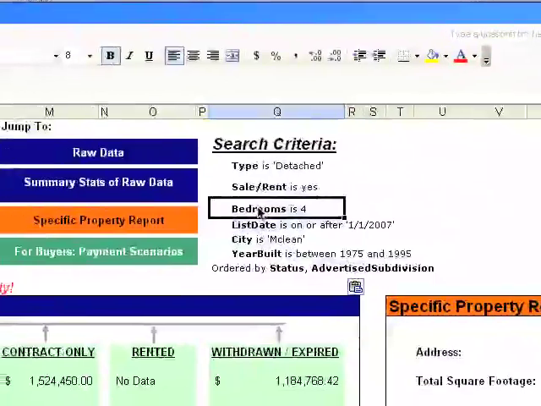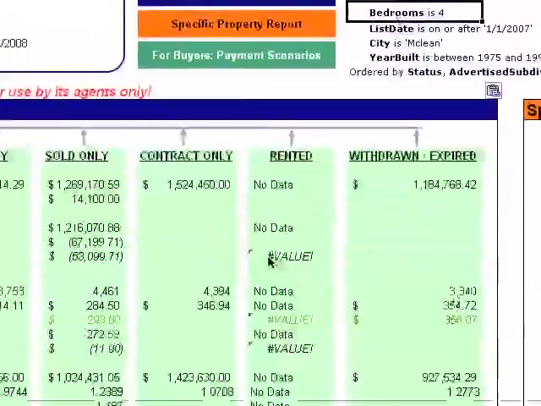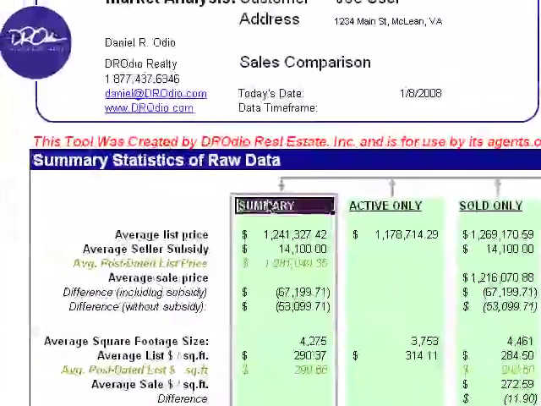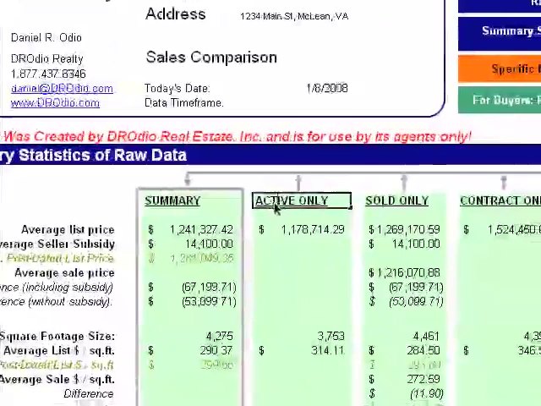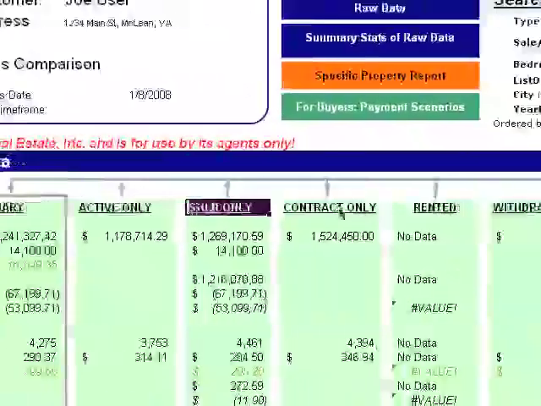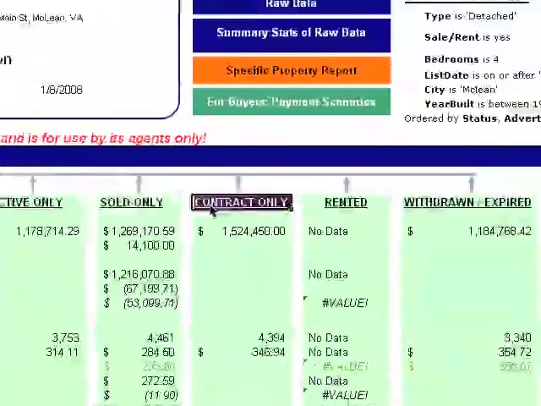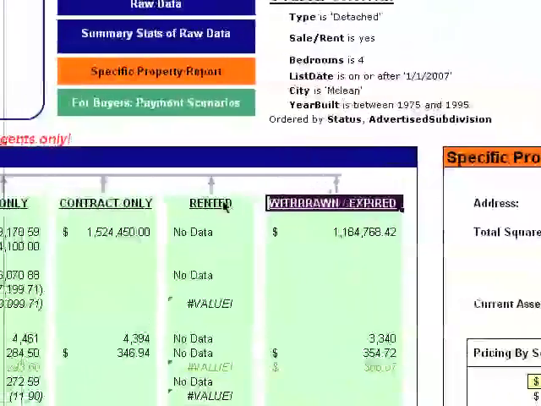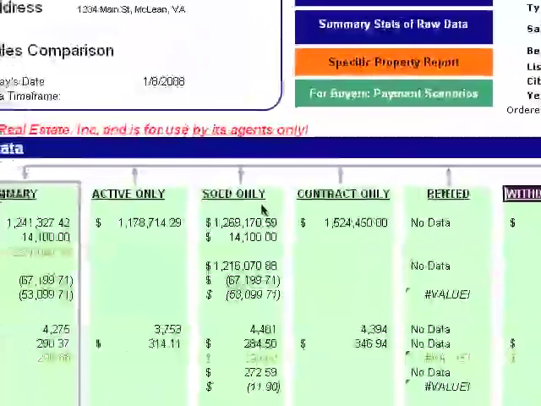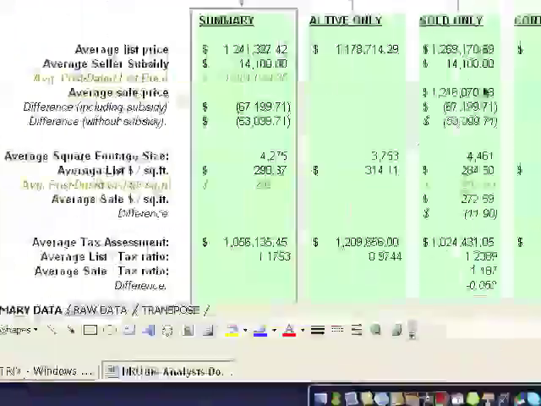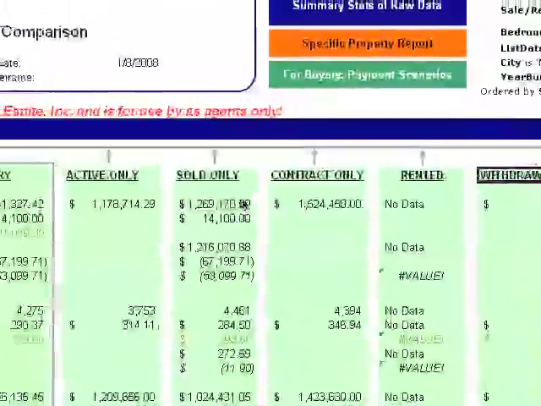So here's where this gets really useful. We have several columns. We have a summary column. We have a column of only active properties. We have a column of sold properties. We have a column of properties that are only under contract. And we have a column showing withdrawn properties. So this spreadsheet is actually going to parse through the raw data that's on this page, and it's going to break it out into different categories.